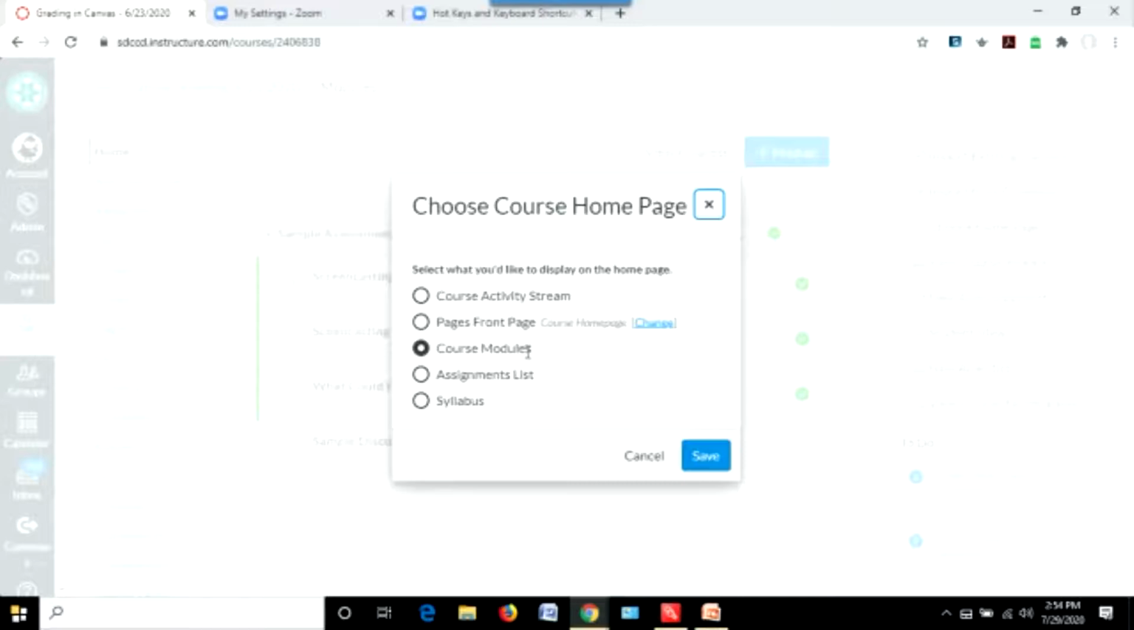When the student enters the course, they're taken right to your modules. Another option is they can be taken right to your assignments tool or right to your syllabus tool. But if you upload your course syllabus as a file into a module, that option will not take them to that syllabus. So the option we want here is the page, the Canvas page that is marked as the front page for the course.